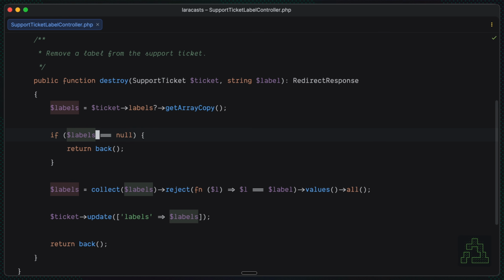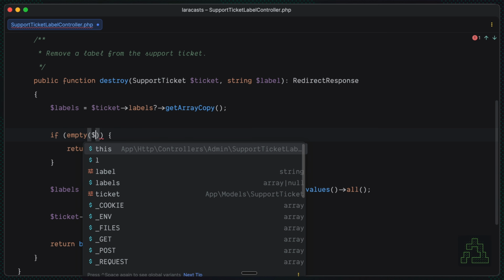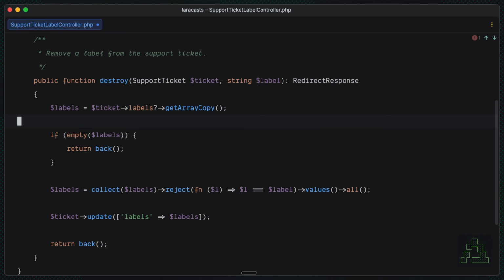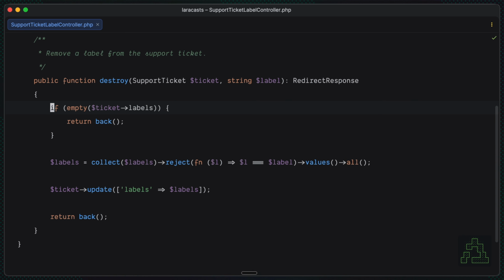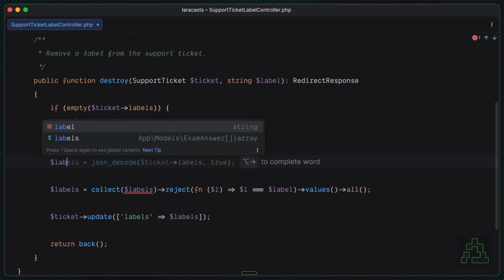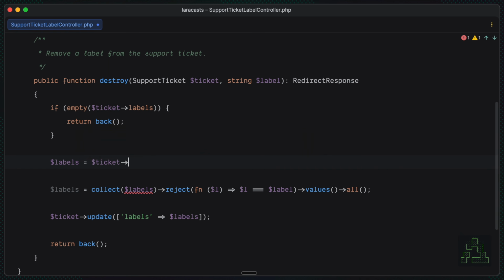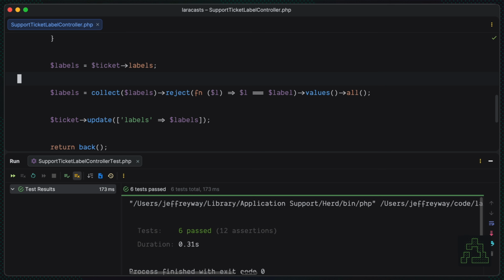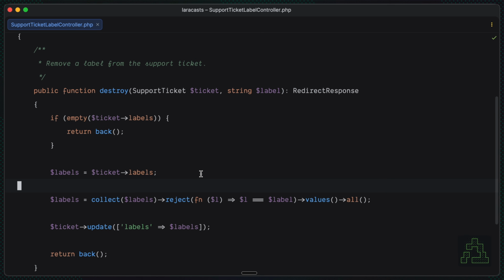For example, let's see, could we do this? If empty labels, let's give that a run. All right, still passes. Next, let's just first read it. Could I get rid of that? And then I could say labels equal ticket labels. So we're just going to run this one step at a time. Yeah, that still works. Next, can we inline it?